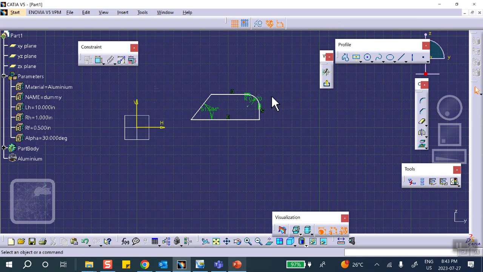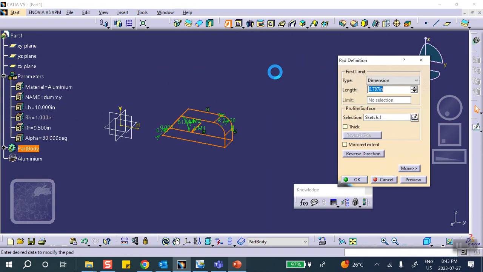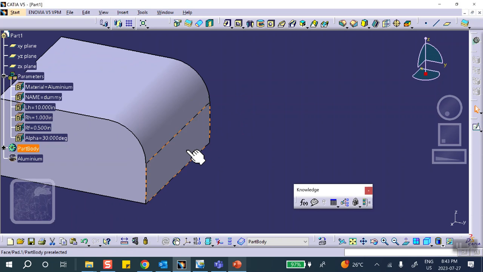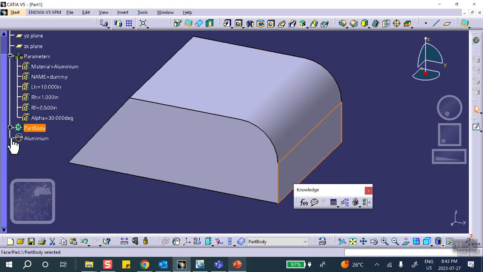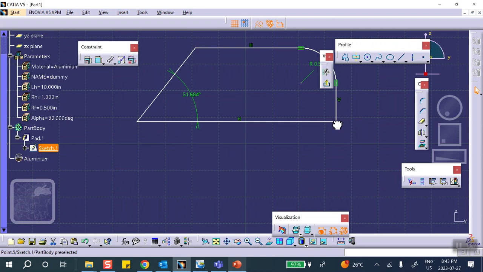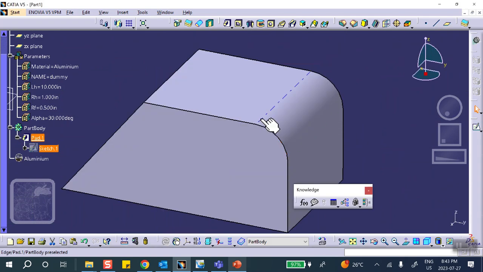Okay, it's already dimensioned. Very good. Exit. 2 millimeters. 2 inches. Okay. So on that face, I will sketch. You know what? Actually, just so that it looks a bit more realistic, I'm going to go to this part body, to that sketch. I'll make this thing a little bit bigger. Okay, exit. All right, good.